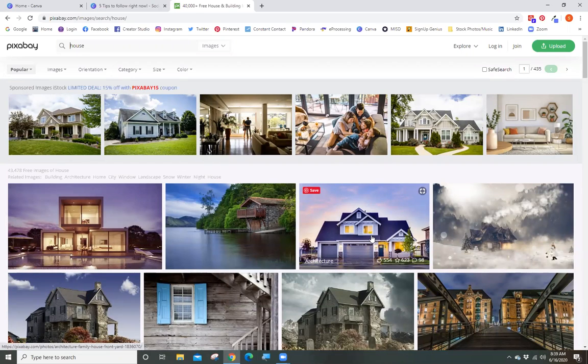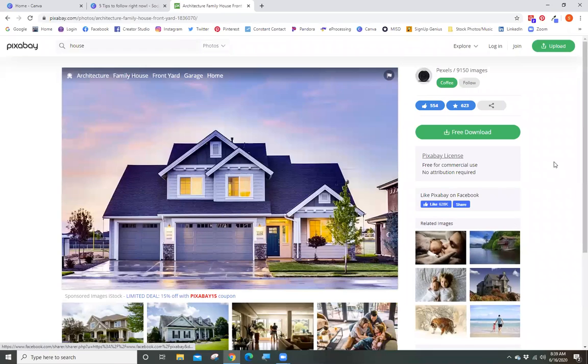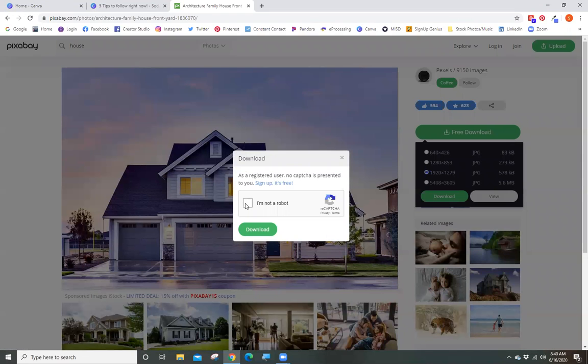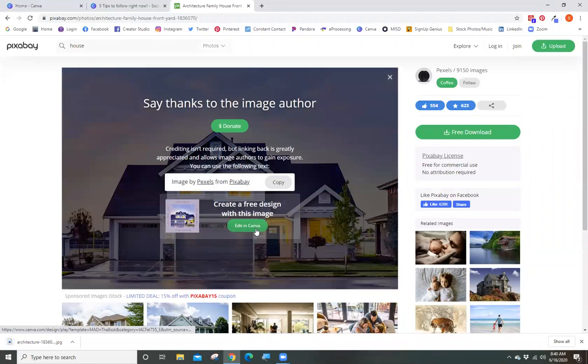Look right here. This looks like a Montgomery home. And you'll notice here that the Pixabay license does give me free for commercial use, no attribution required. That's exactly what I need. So I'm going to click on free download. And it gives me some size options, and I will click download. I'm not a robot, and down it goes.